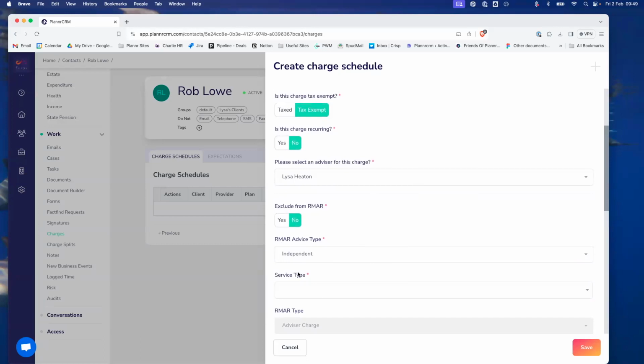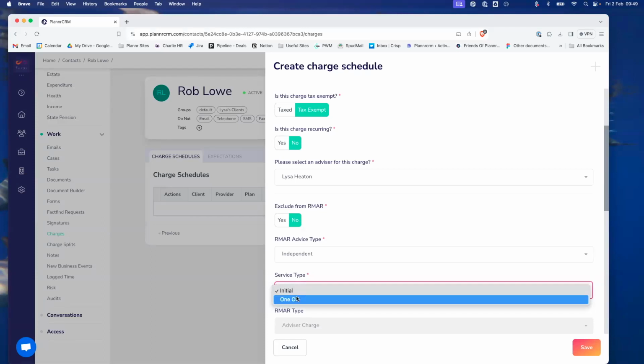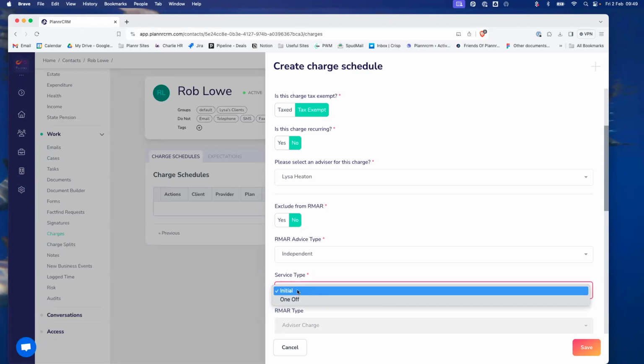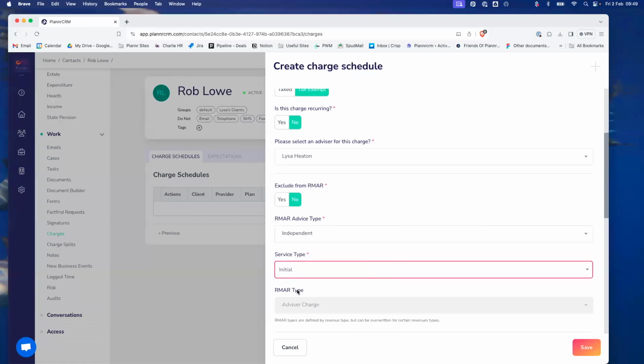And we then have our service type. So the service type is the relationship that you've got with your client. The system doesn't know, have you got an ongoing relationship? So in here, is it an initial or is it a one-off? If you're not doing any other business with the client, it's one-off. We might have a one-off charge here, but we have got initial business. We're going to do other business with this client.